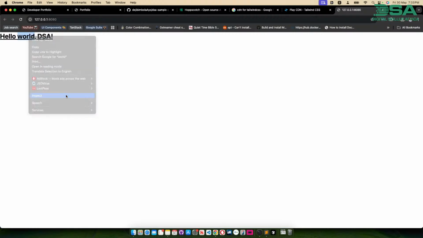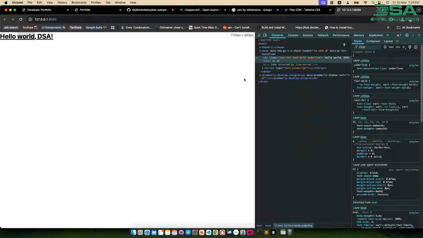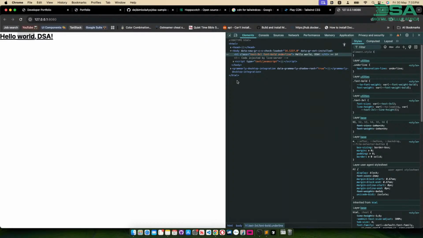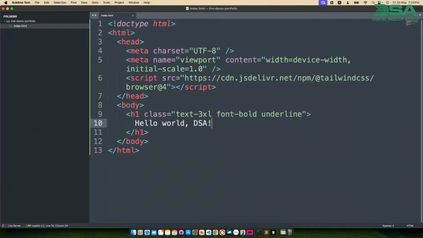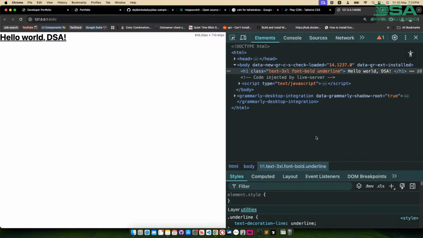Now let's inspect and see where all the style is coming from. If you open your inspect tool, you see that there is a text-3xl. Going back to the code, you see a text-3xl. And let me increase this, hopefully it increases. Okay. You see text-3xl, font-bold, underline, and so on and so forth.